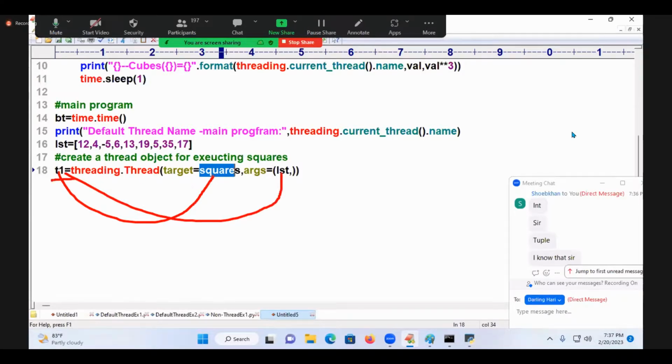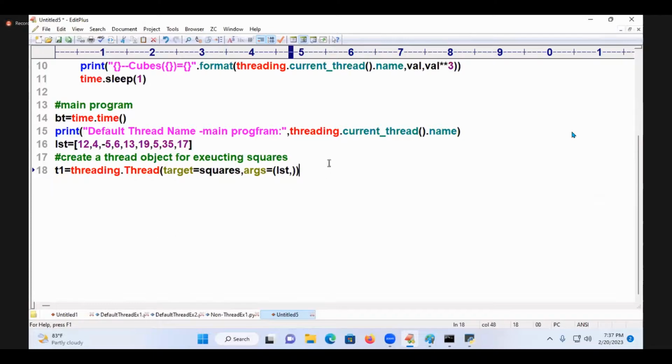So T1 is called one flow of control or not? T1 is called what? Object. Whose name is thread-1. What is T1? Object. What is its name? Thread-1. Your object, your name. You are an object. You have one name or not? What is its object name? T1. What is its name? I will show it.